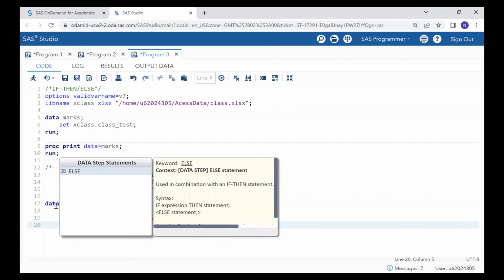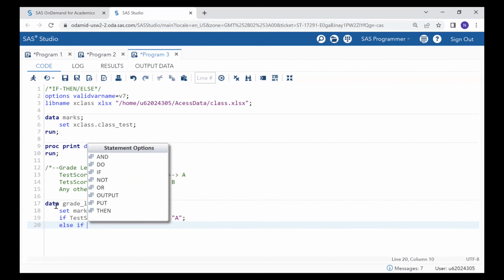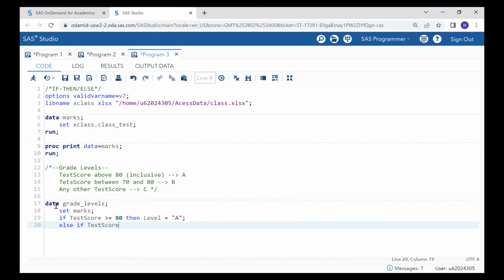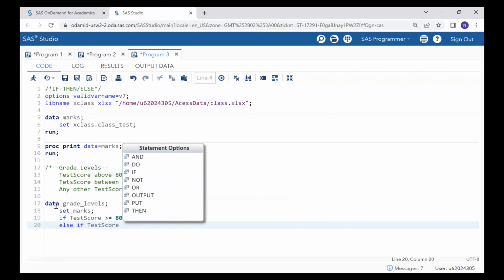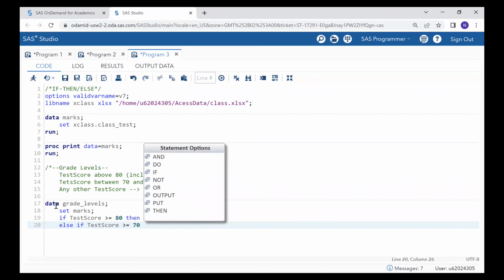Else, if that is not the condition, we need to set another condition. So we use else if. Else if the test score is greater or equals to 70. So these are the test scores that are between 70 and 80.